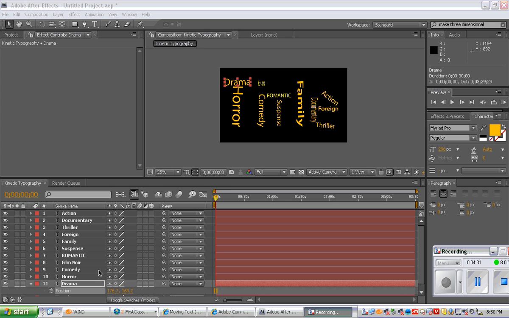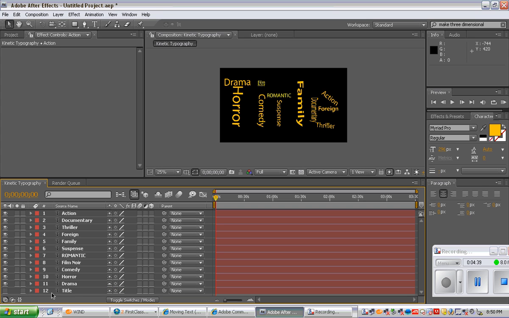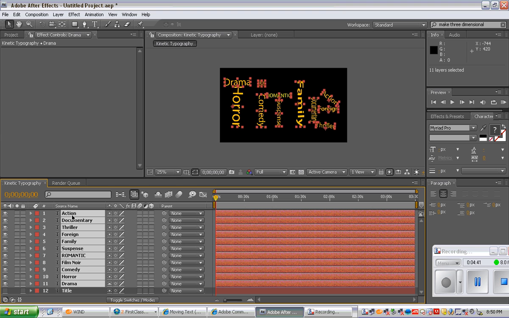Alright, so once you have all those layers selected, you're going to highlight, holding shift to select all of your layers. We don't really need the title layer, so I'm not going to select that, but everything else I would like. And I'm going to click on this little square to make it three-dimensional. I've already clicked it, so I'm not going to click again.